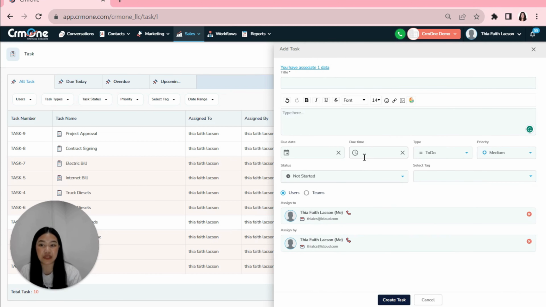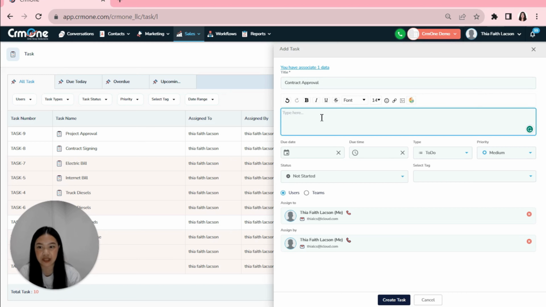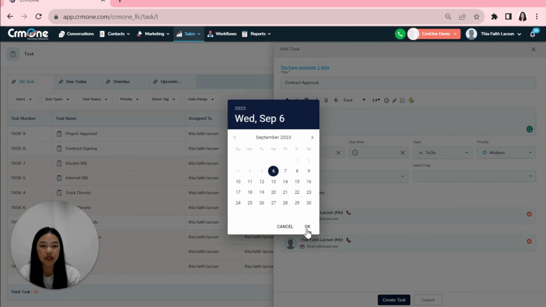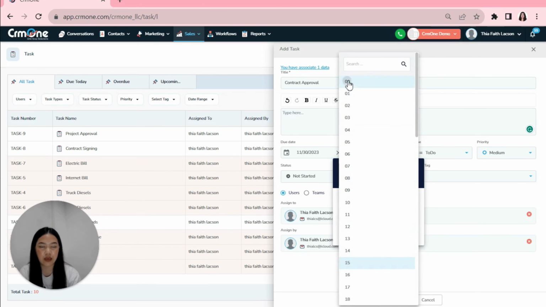Then you need to enter the details about this task and enter the name of this task. So for example, this is going to be contract approval. Then you can also add here the details or important details of the task. And then you also need to enter here the due date, due time. So let's say the due date of this task is going to be on November the 30th. And then the due time, so let's say it's going to be 10 a.m.